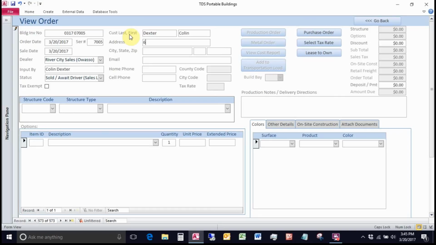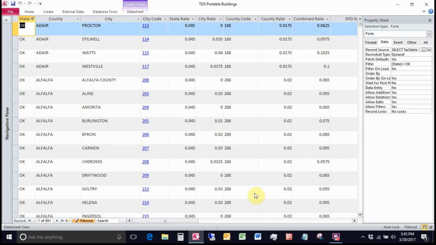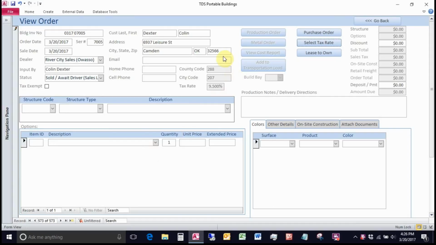Using myself again. I'm going to leave email and home phone and cell phone blank for the sake of saving time. We're going to come back over here like we did before and select a tax rate. I'm going to select Carmen, Oklahoma again, and you can see our tax information has taken place.